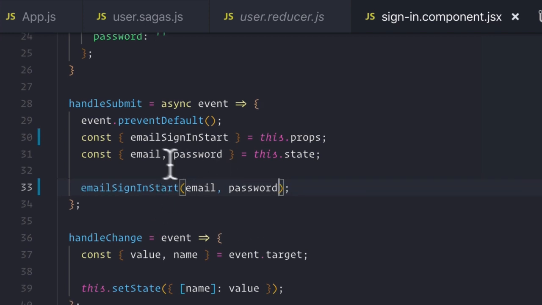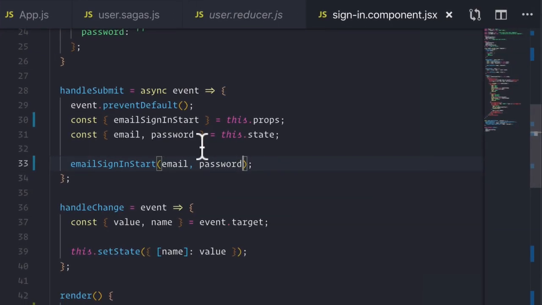Now, you might be wondering, why would we destructure this off of props if this is the only place where we're going to use it? Would it not be easier just to call this.props.emailSignInStart? This is actually known as a better practice. It's a little bit more verbose, but reading it is actually way easier, because once you destructure this value, you don't see this.props everywhere. It's just the better pattern for us to consistently follow, in case you were wondering why we always destructure.